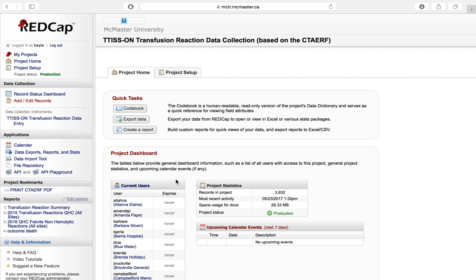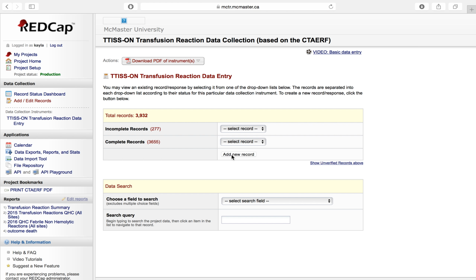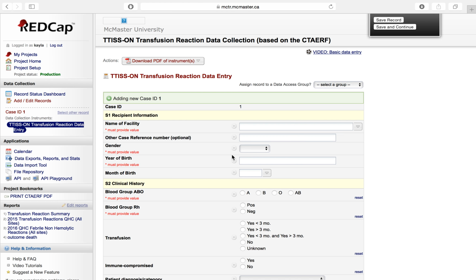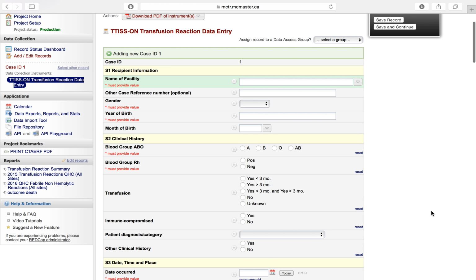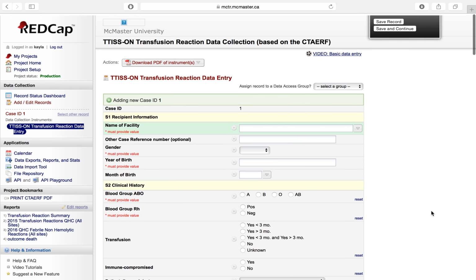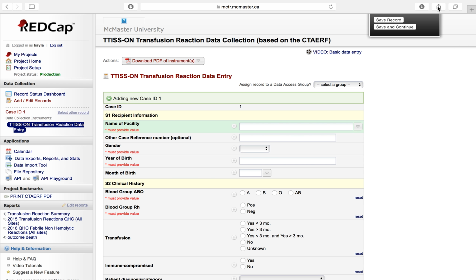For entering a new record, you're going to go over here to the left-hand side, click on Add Edit Records, and then you can click Add New Record. And then here you can enter the same information that you would have entered on the form, and when you're finished, make sure you click Save Record.